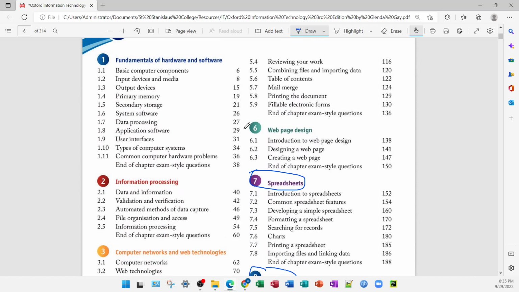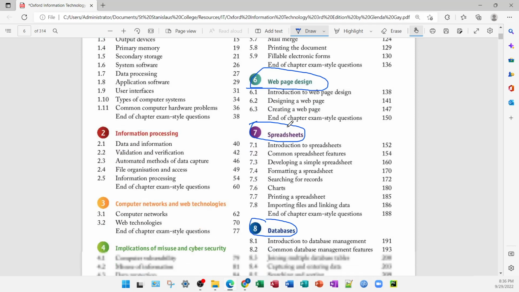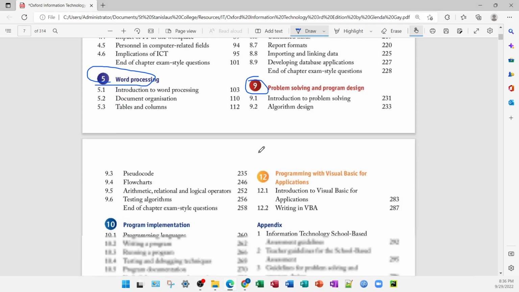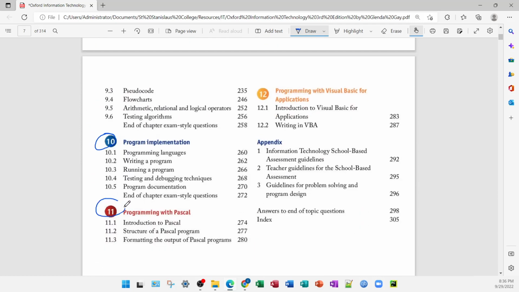Now, depending on how things go, the other topic, web page design, could be covered in the final term of fourth form or in the beginning term of fifth form, depending on how things go. But the next topic is web page design. So with this chapter, we'll be teaching you how to create a web page, how to create a website. And then finally, your fifth topic, which is chapter 9, chapter 10, and chapter 11.